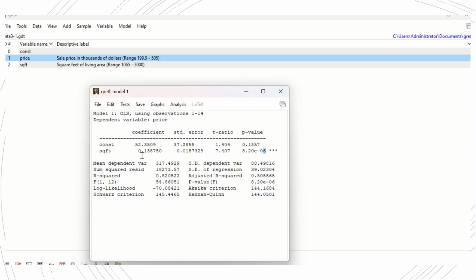So in this square fit, it is just showing you how a 1 square foot increase in the living area changes your dependent variable, price. It is basically significant. 82% of the variations are explained by your independent variable, and the adjusted R square is 80. I told you the difference between the adjusted R square and the R square. So 80%, according to the adjusted R square, of the variations are explained by your independent variable.